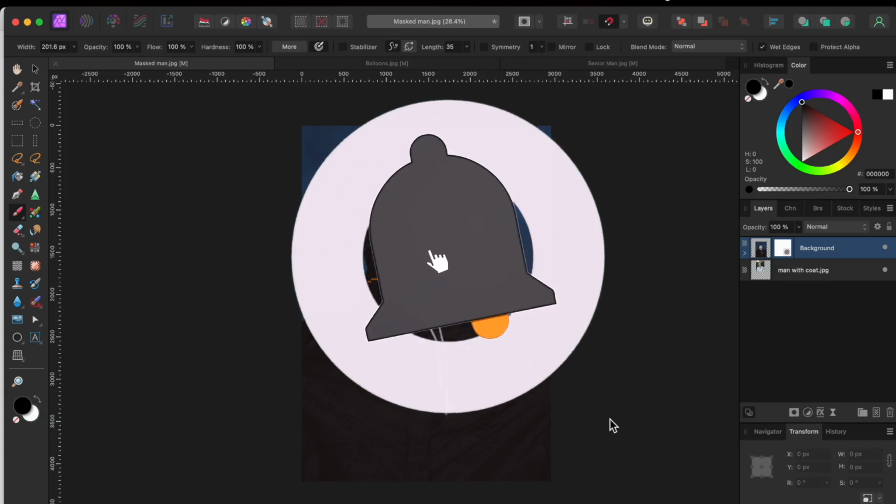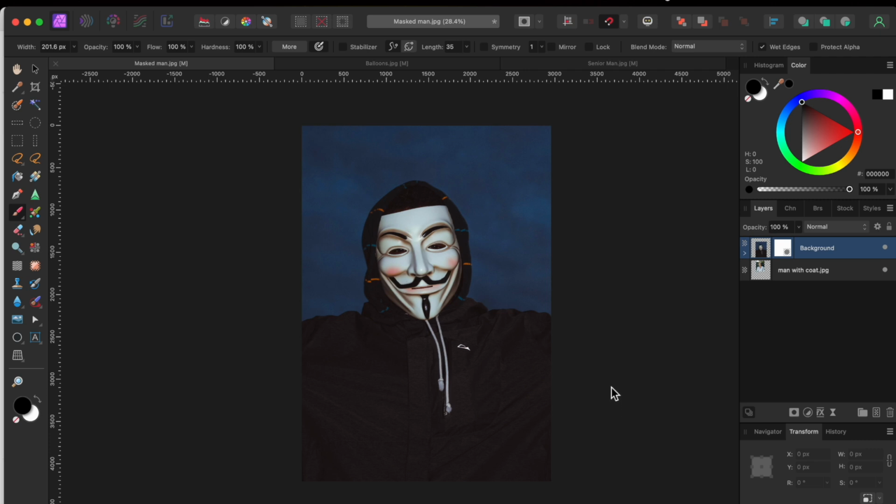A basic mask is a black and white image that controls the transparency of a layer, allowing users to hide or reveal parts of an image or layer without erasing them.